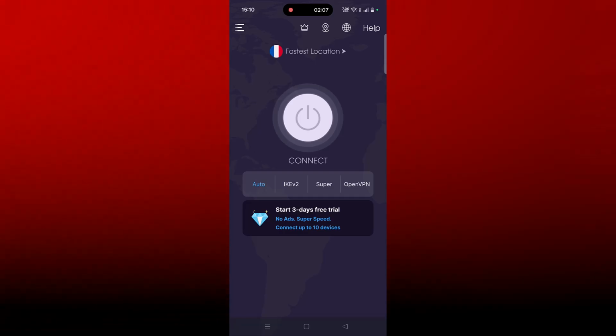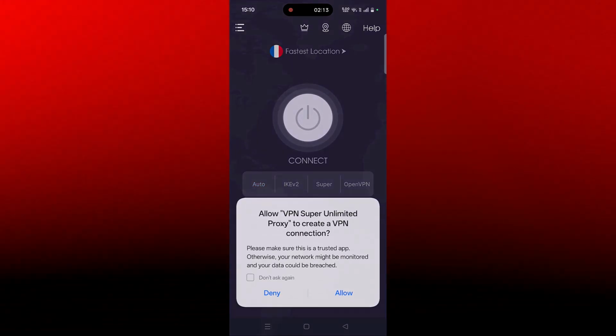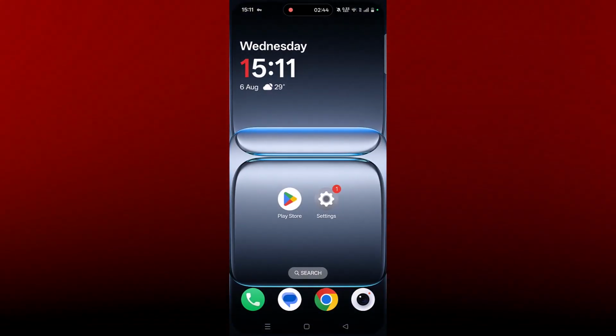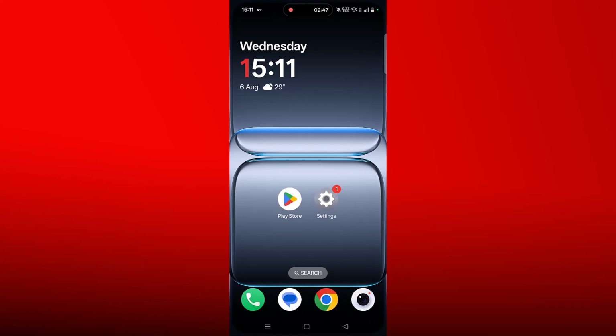Then tap on connect, click allow, and once it is connected, you can launch Minecraft and check. Please log in to Xbox to join this server. Check whether the error is fixed or not.